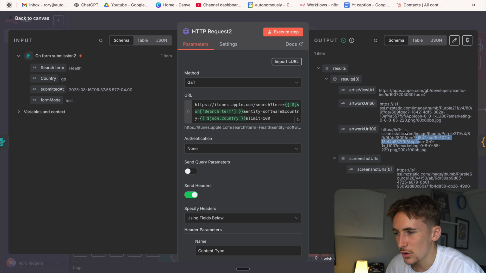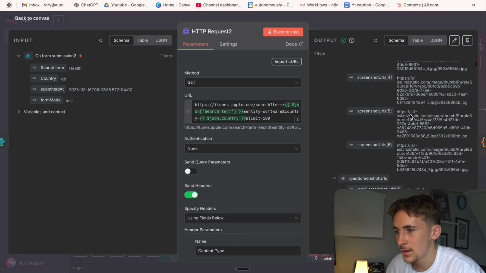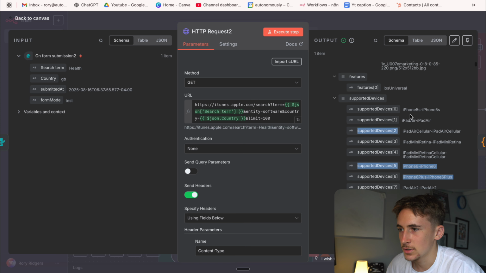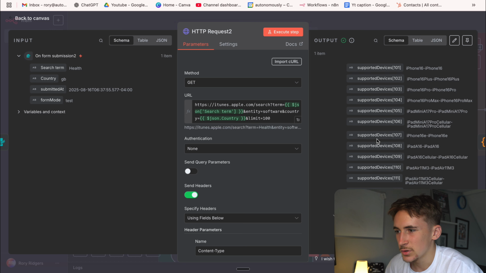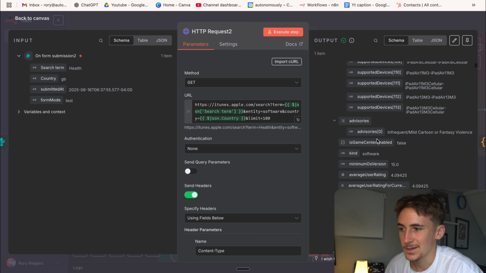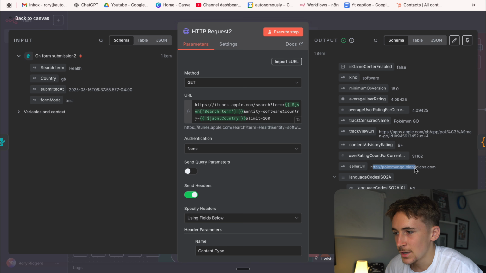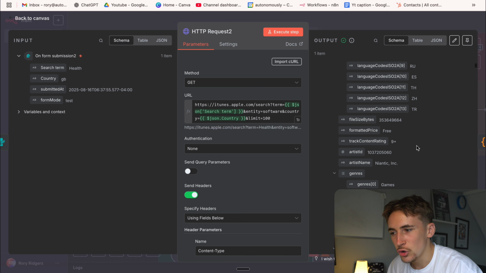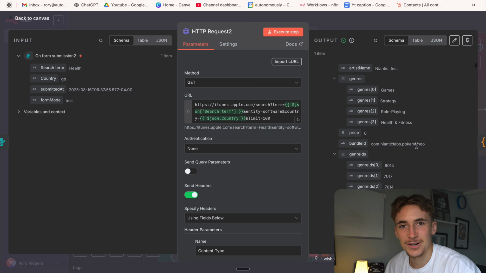So we get all of these URLs here that you probably don't really need. A bunch of screenshots, iPad screenshots, again probably don't need these. It also tells you all the supported devices, which again you probably don't need. And then it tells you the kind, the seller URL, the user rating count, the advisory age rating, and it gives you a lot of information here. You can see it's a lot of information.